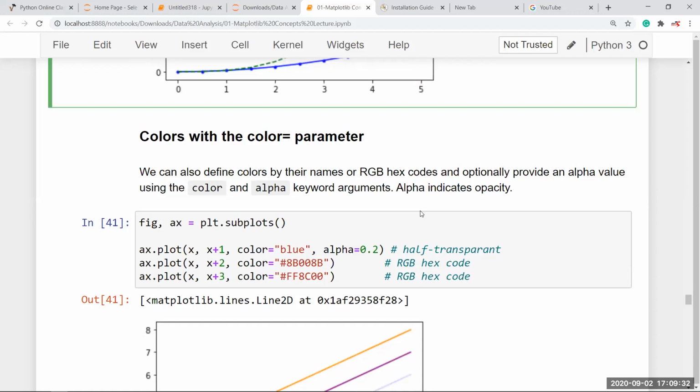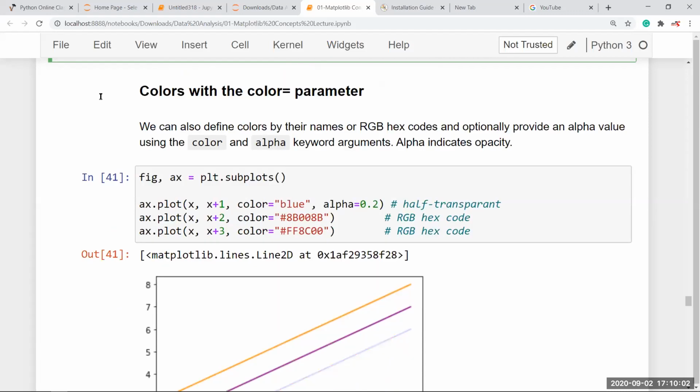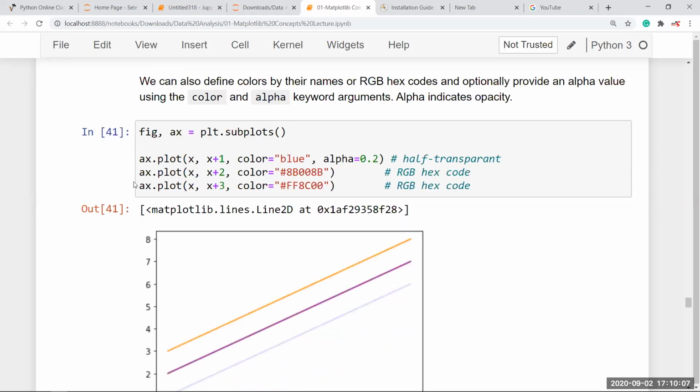Then colors with the color equal to parameter. We can also define colors by their names or RGB hex codes, and optionally provide an alpha value using the color and alpha keyword arguments. Alpha indicates opacity. Opacity means we can adjust the viewing percentage. And here also I have created fig, ax equal to plt dot subplots.